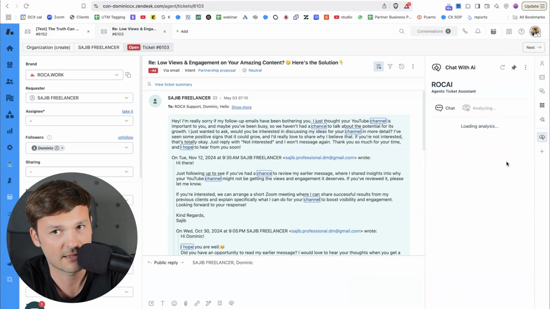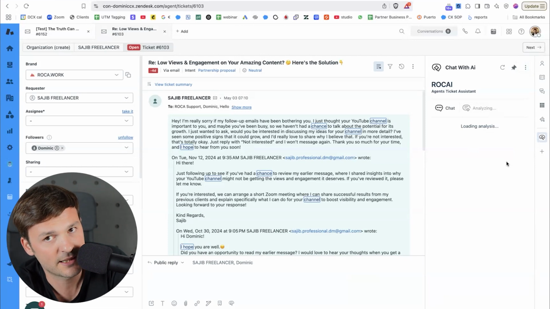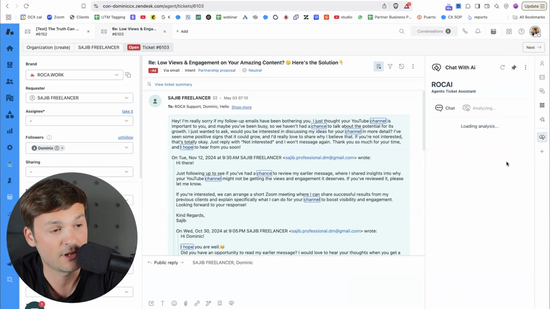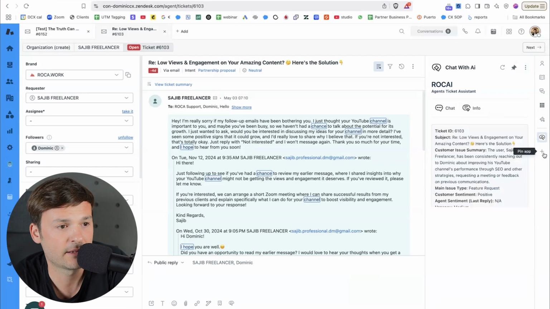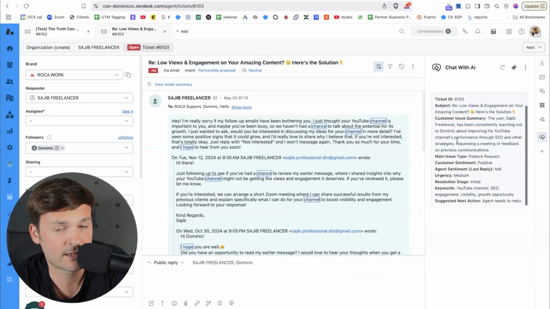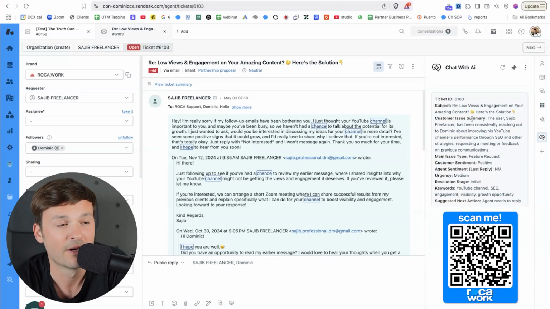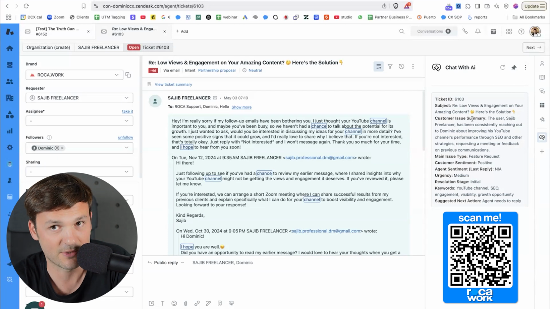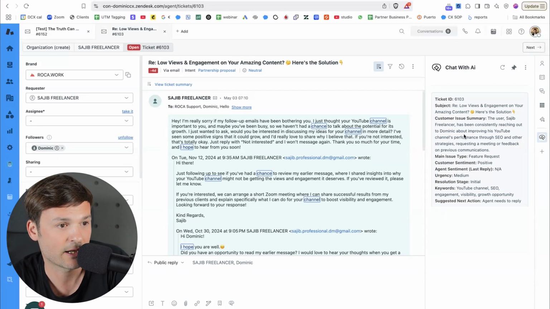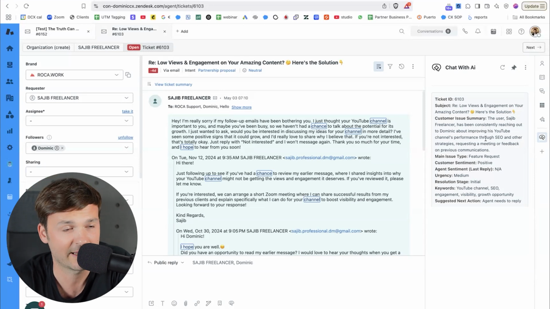It takes the ticket data, sends it to OpenAI, it analyzes it, and these are some things that we thought would be interesting. And look, it's coming up with the ticket ID, the subject line, and then it starts to get interesting. The customer issue summary, right? So it gives you a summary. You don't have to always come in and read up everything that is being discussed. So the user has been consistently reaching out to Dominic about improving his YouTube channel performance. So this is exactly what the video is about.